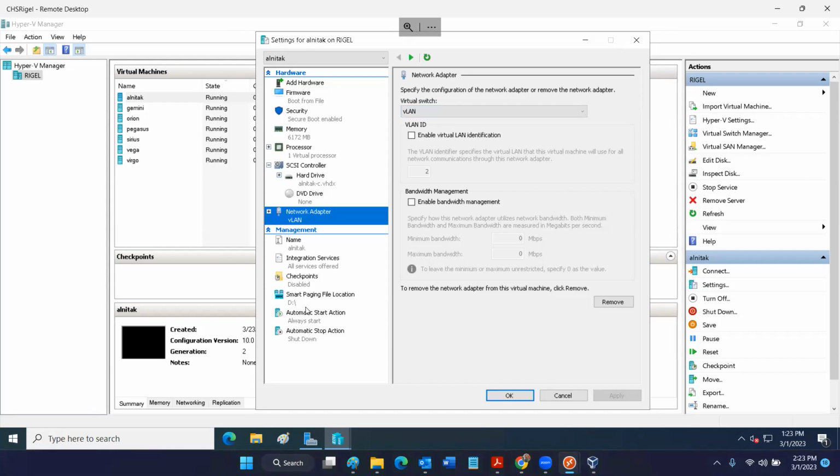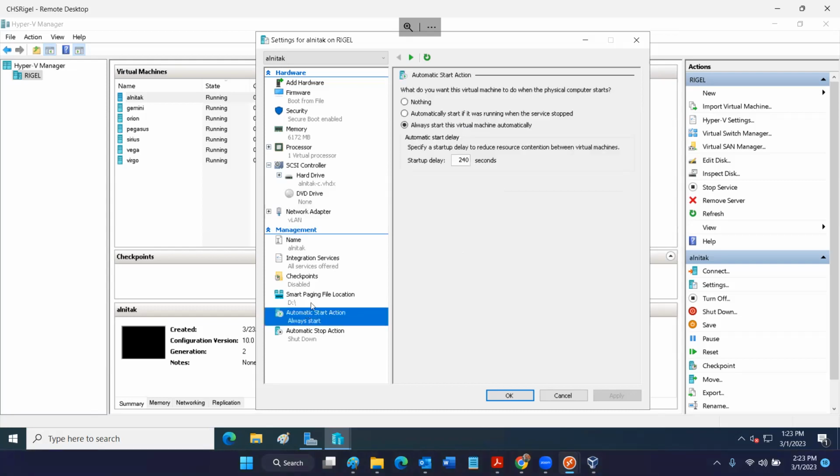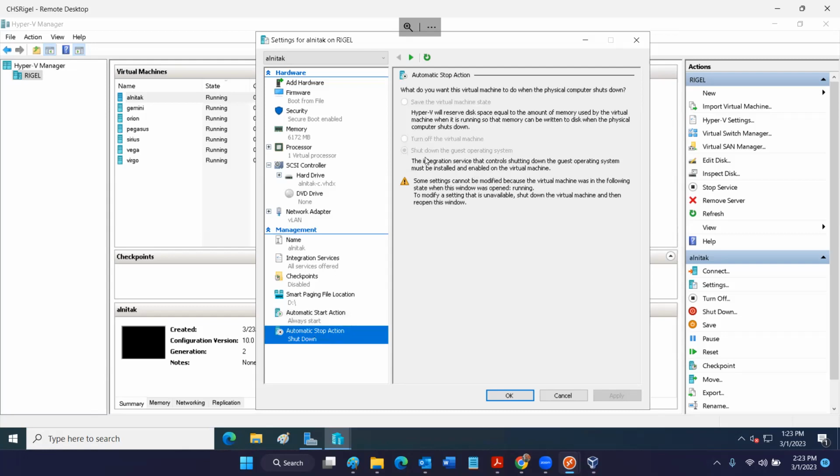You can set up automatic start functions so that when the physical hardware is powered on, within 240 seconds, within 4 minutes, this machine loads automatically. If you have to power down the physical machine, it will shut down the guest machine before the physical machine shuts down. So there's a lot of extra features there.